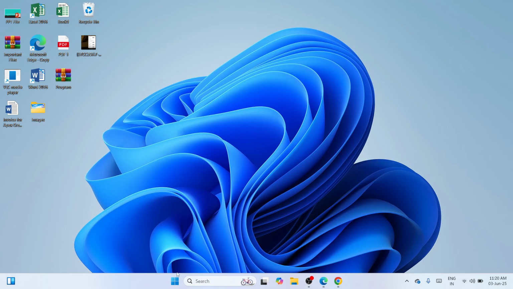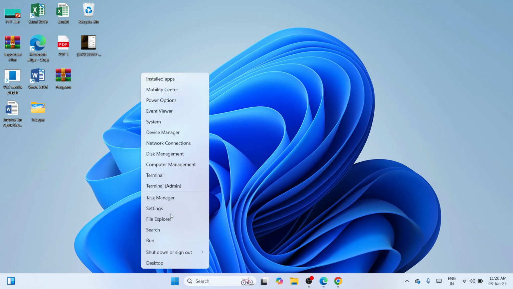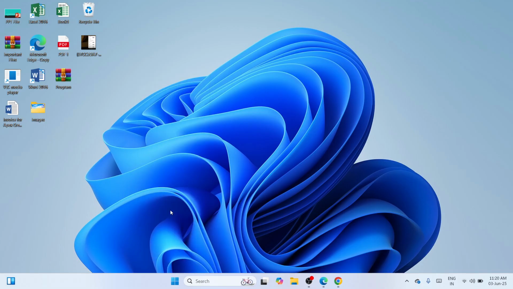First of all, you need to proceed here at the start, make a right click, scroll up and click on settings. You can also press Windows key and I key together on your keyboard and in that way you will be able to open the settings window.